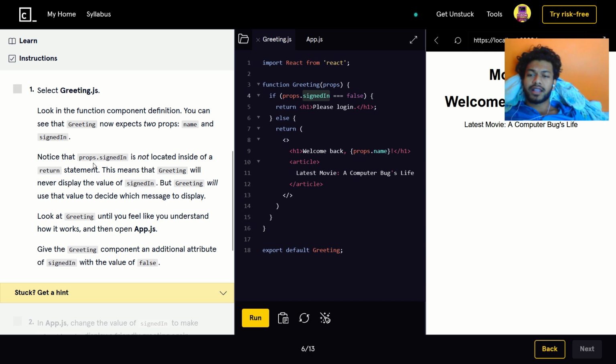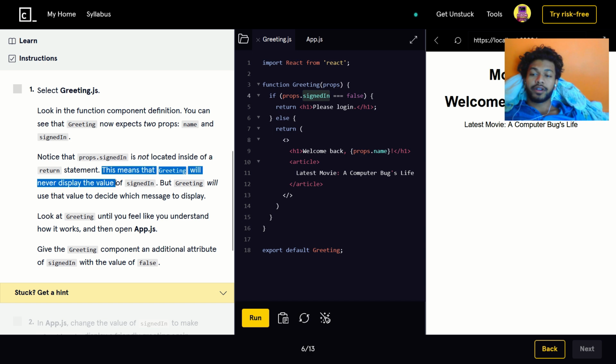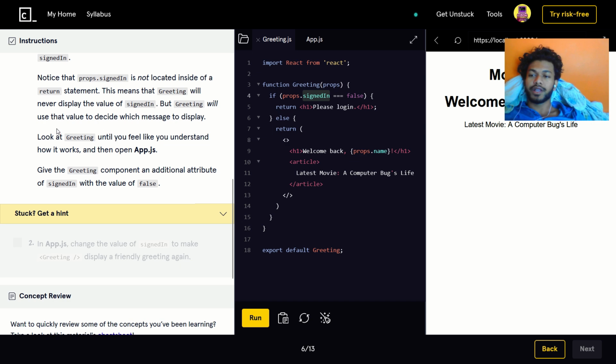Notice that the prop sign in is not located inside the return statement. The return statement starts from here and ends here. So as you can see, there's only one props property inside it. Let's call it two props, the name and sign in. Name is inside return, but sign in is outside return. This means the greeting will never display the value of sign in, but greeting will use the value to decide what to display. Look at greeting until you feel that you understand how it works.